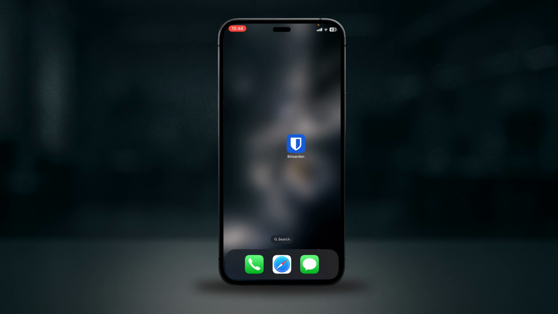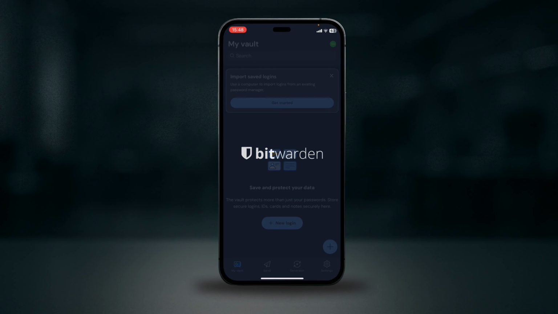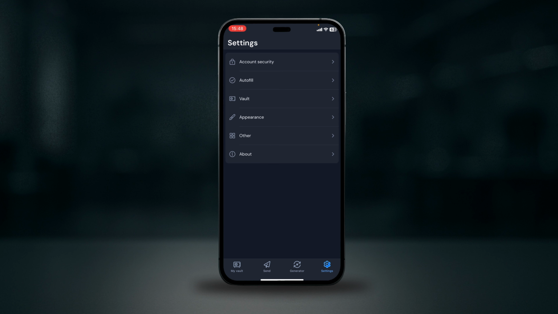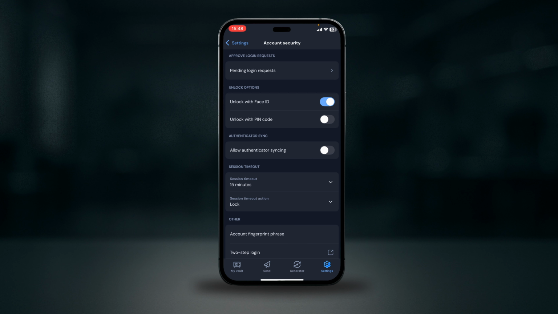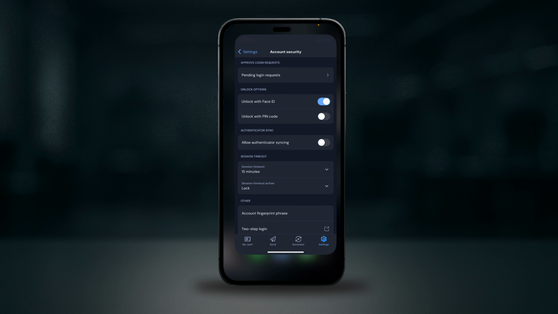Step 2, turn on Face ID or Touch ID. Open the Bitwarden app, go to Settings, then go to Security, and then enable Unlock with Face ID/Touch ID. This keeps your vault locked unless you unlock it.